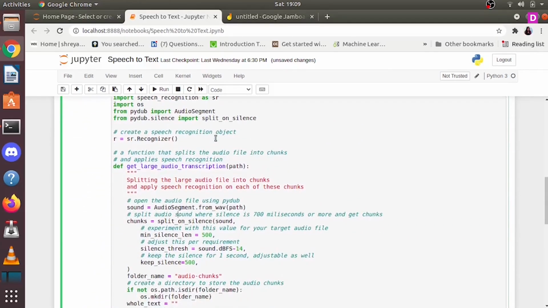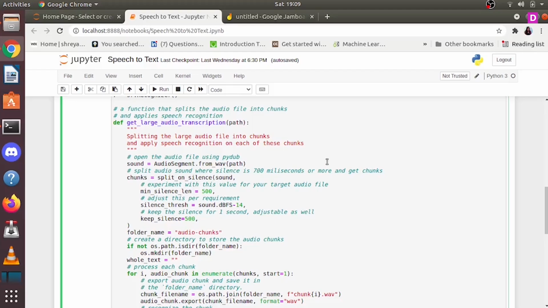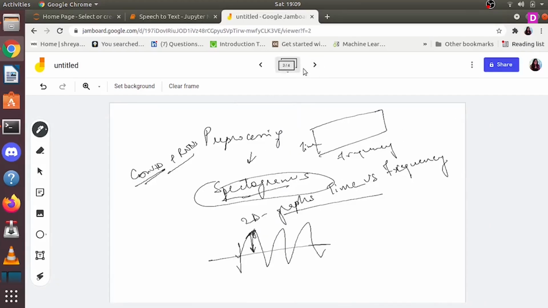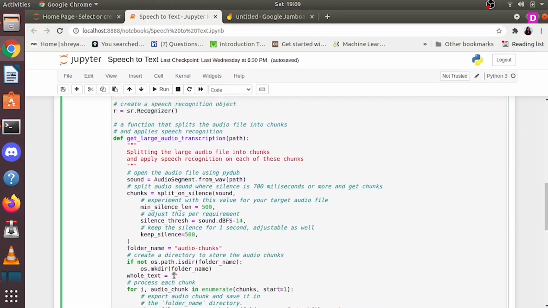Here what we are going to do is understand how we can work with large audio transcription. When I talk about large audio transcriptions, I mean audio files which are greater than 1 minute. When it is less than 1 minute, it is easy to understand and work with. But if it becomes greater than 1 minute, but you still need to find the speech to text recognition, what can you do?